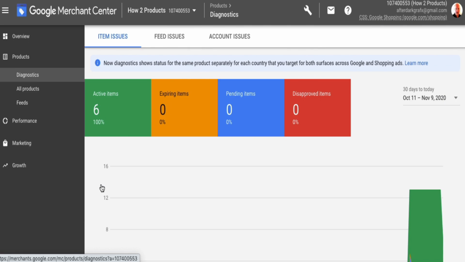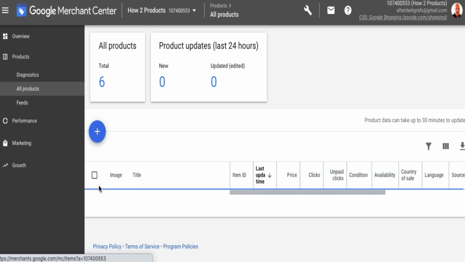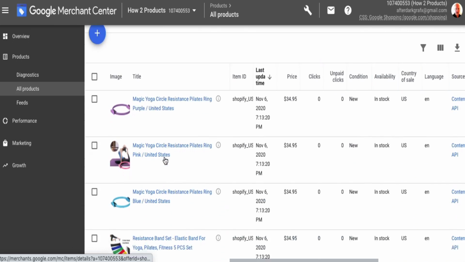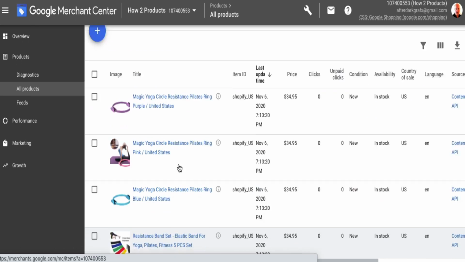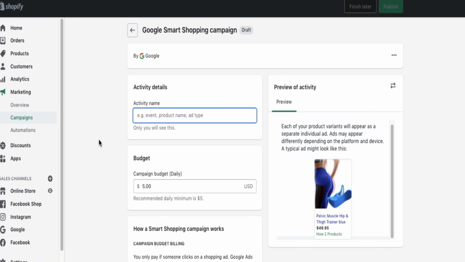So it's saying I have 6 active items, right? We click on all products. Yeah, okay. So it's saying I have 6 active items now. They took a look at it, so apparently they said it's okay. They're approving it. So let me go back over here. Activity. I'm just going to put in Google Merch, Smart Shopping. And it's my test, so I'll just put in test right there.